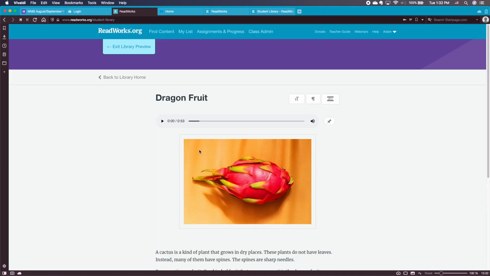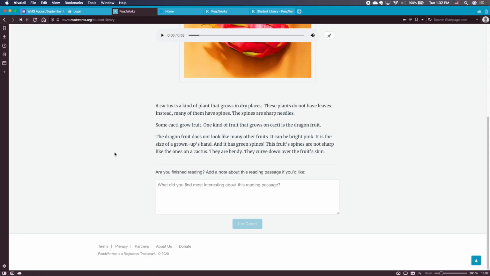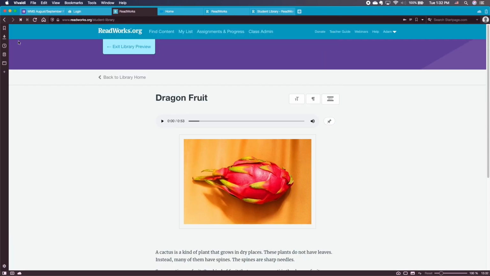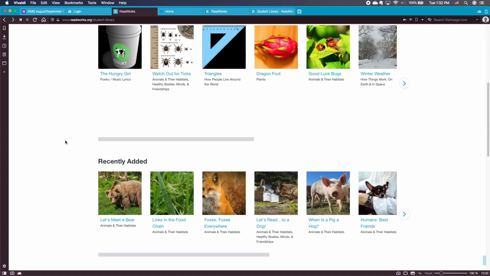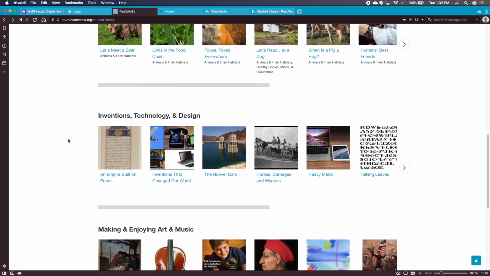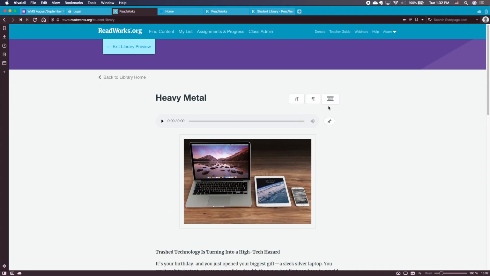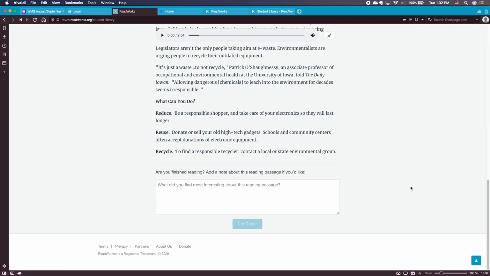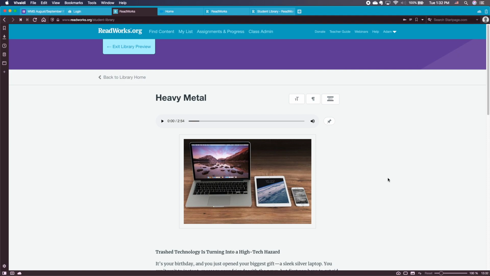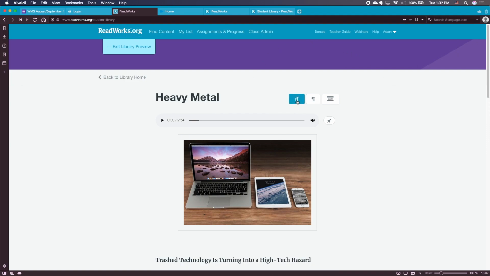So I'll click on Dragon Fruit and notice this one is extremely, extremely short. They're not all that short. Let's try to find something a little bit longer. Okay, and as I sit here on my MacBook, this one looks interesting to me. So there are some options here of enhancements to your reading experience.